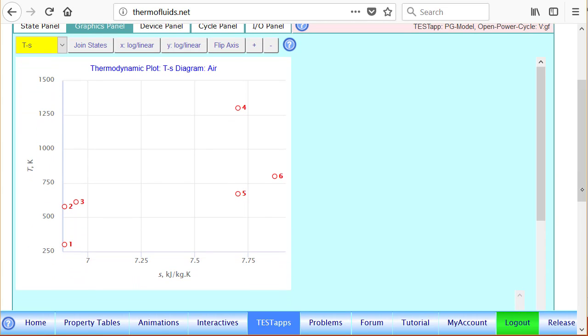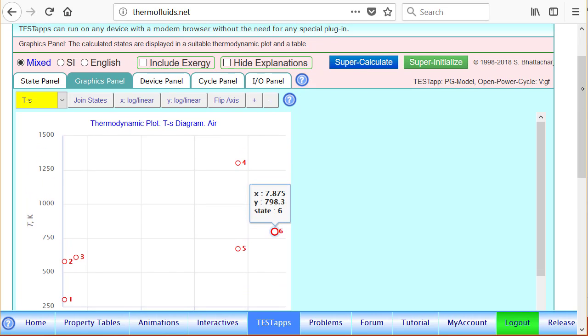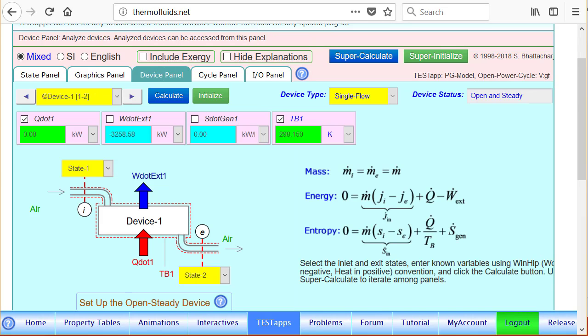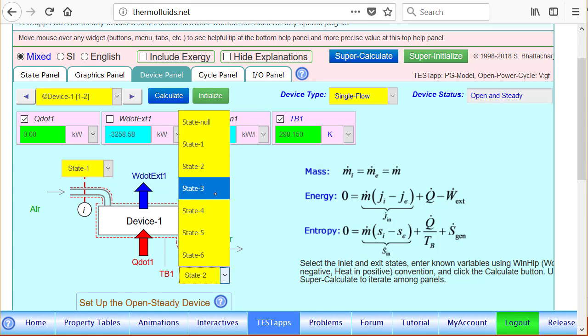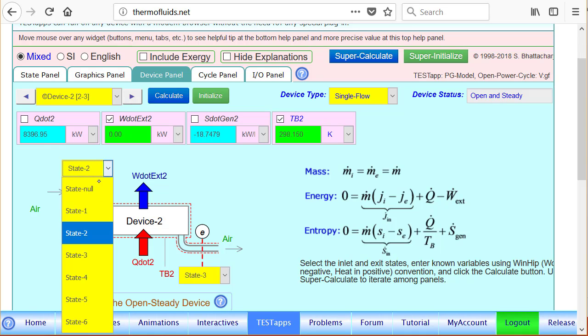We should see states 1, 2, 3, 4, 5, and 6 should be to the right of 5 as entropy has increased because of generation of entropy. Go to the device panel. Device 1 is our compressor, but it's not state 1 to 2. It should be state 1 to 3 because 3 is the actual compressor. And the combustion chamber or the heat exchanger should operate between 3 to 4.